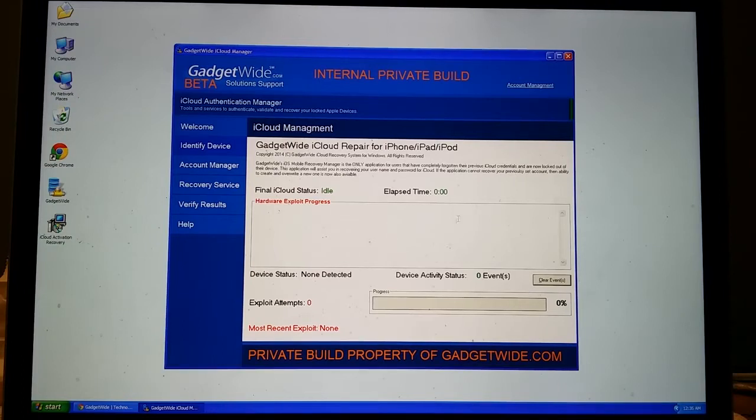Now I'm not done yet. All right, now here we also have device status. Now it's currently not connected. We have also device activity status, 0 events. No events have occurred. And exploit attempts: how many exploits have we used so far? We haven't used any. And most recent exploit, none. There's no name here. Over here, typically, you're going to get the name of the exploit that was last used, then how it's cataloged and numbered and dated and so on and so forth.